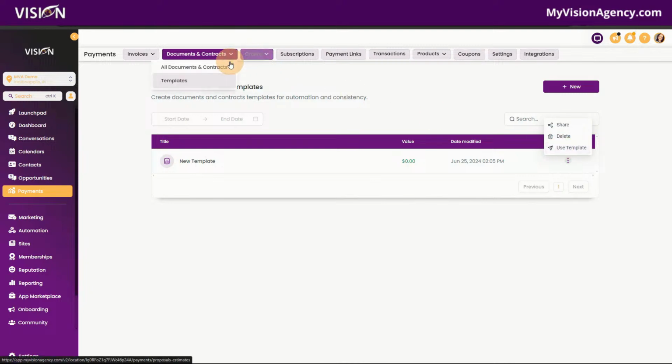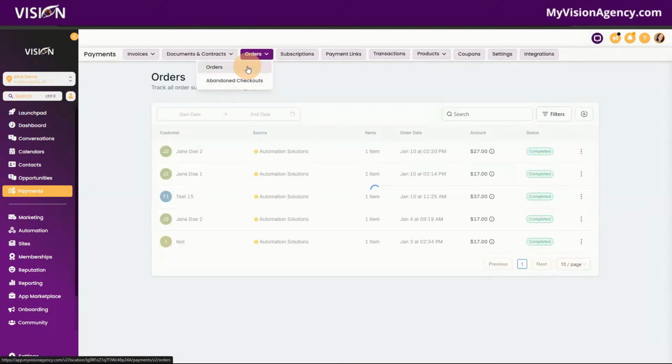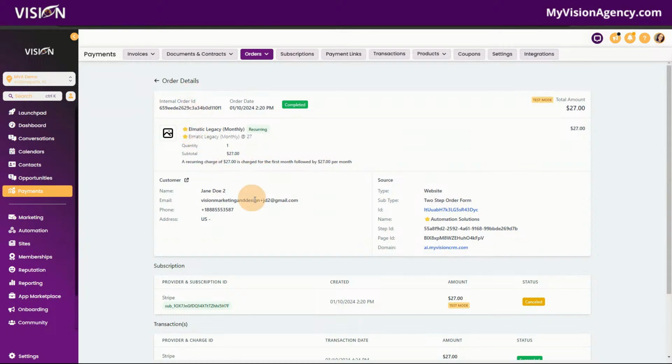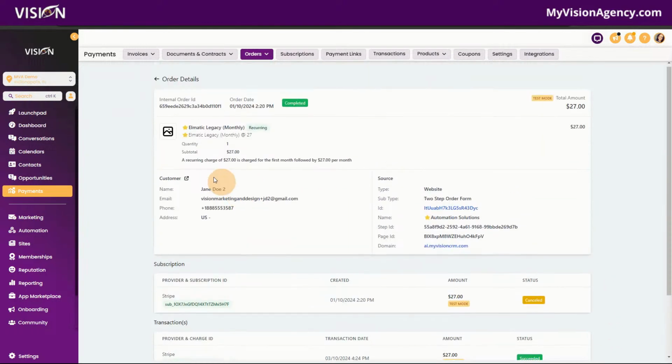Okay. So here in the orders section, this is where you're going to see all of the orders that have been placed inside your account. You can see I have some test orders here, and it shows the customer name, whatever the source was, how many items, the order date, the total, status complete. We could also click here to view the order if we want to. So you can see a lot more information there.